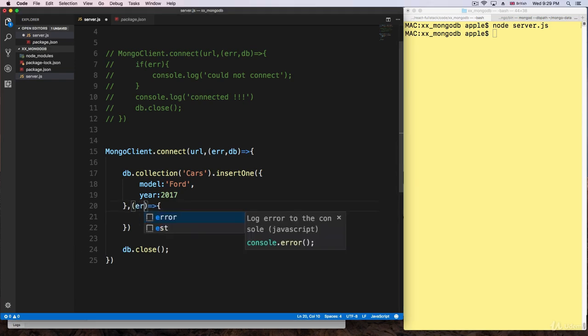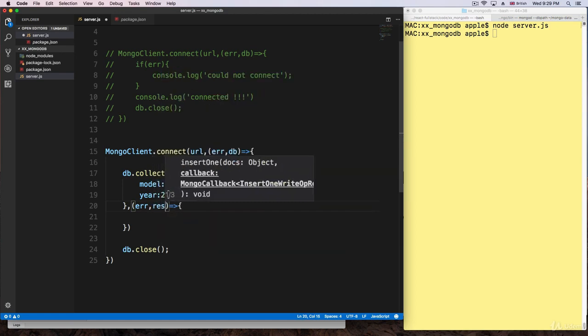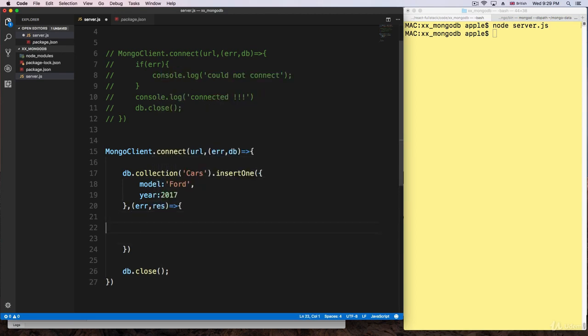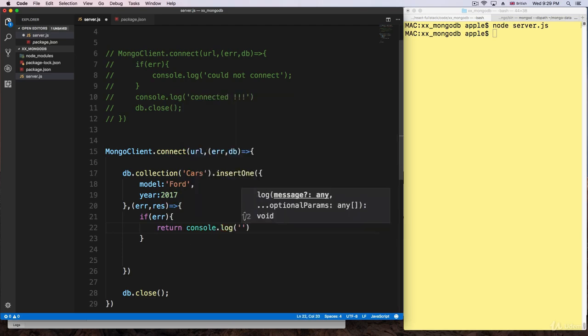You're going to say error, comma, and then response. Inside of this, we're going to say if, open and close. Now, just like we did before, if we got an error from this operation, we want to return and do console.log, "Cannot insert", and pass whatever we get as an error back. So we're going to see the actual error. Of course, it's going to work, so you're not going to really see it. We're going to go to the next stage.